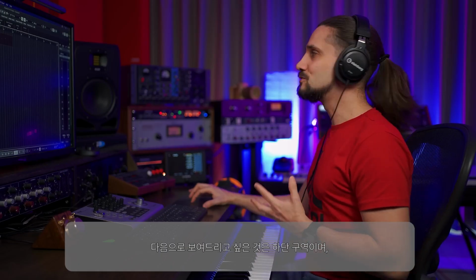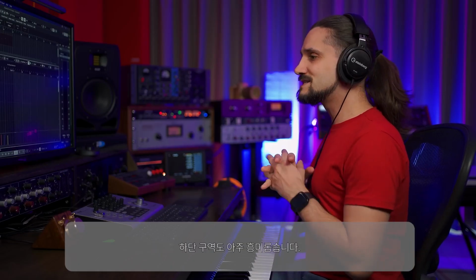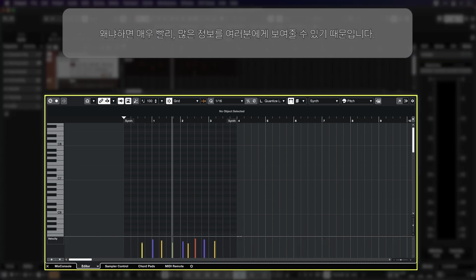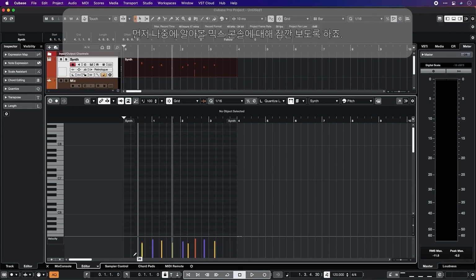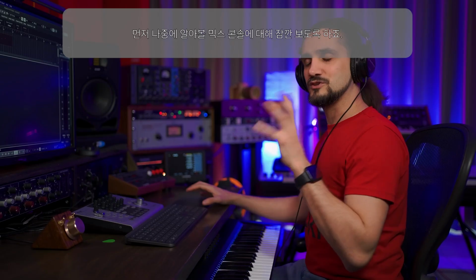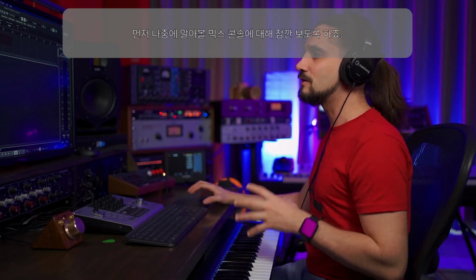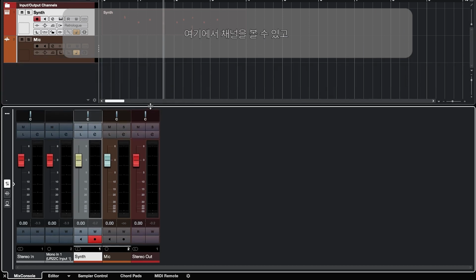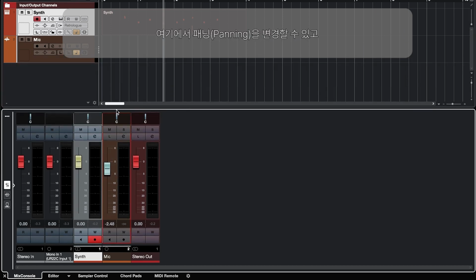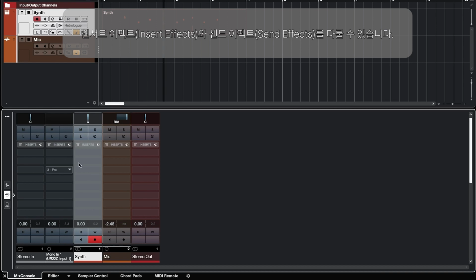The next thing I want to show you is the lower zone. And the lower zone is very interesting because it can show you a multitude of information very, very quickly. First of all, we have the MixConsole, which I'm going to talk about a little bit later as well. This is where we can see our channels, we can change the volume, we can change the panning right here, and we can start adding insert effects and send effects.